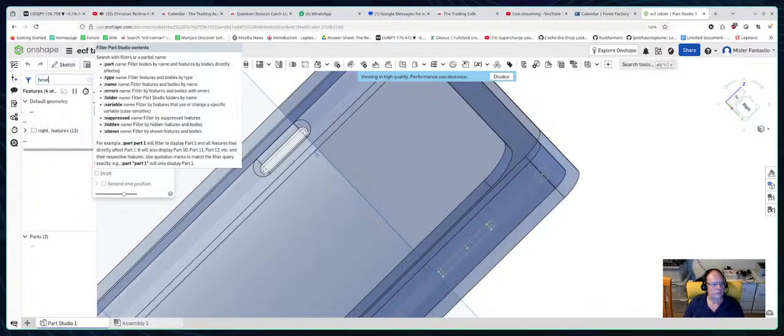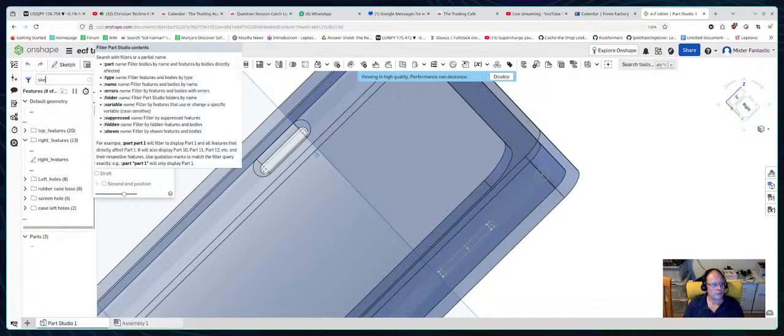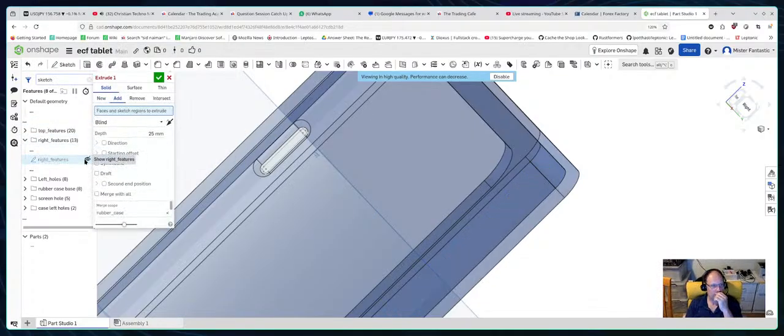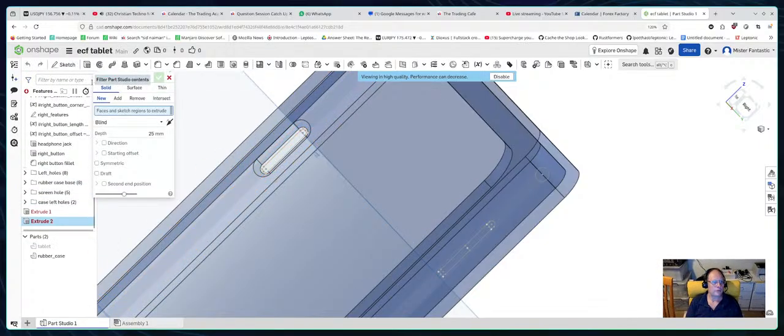Anything got headphones in it? Right features, this is inside the tablet. Headphone jack, that's variable. Okay, it's going to be a sketch, and it's going to be in that right features, which is that. Okay, so that's visible. And now I can make a new extrusion using that. Why can't I use that? Because the case is in the way. Get rid of the feet. This extrude goes away.